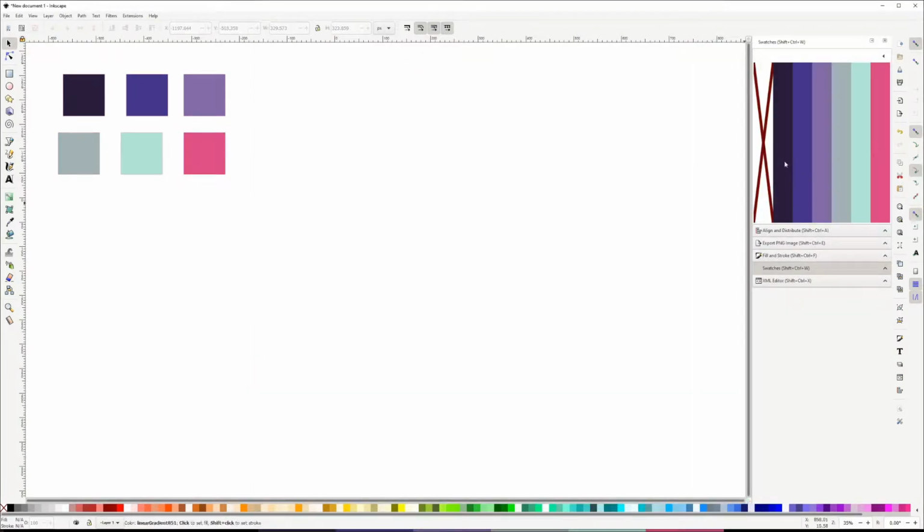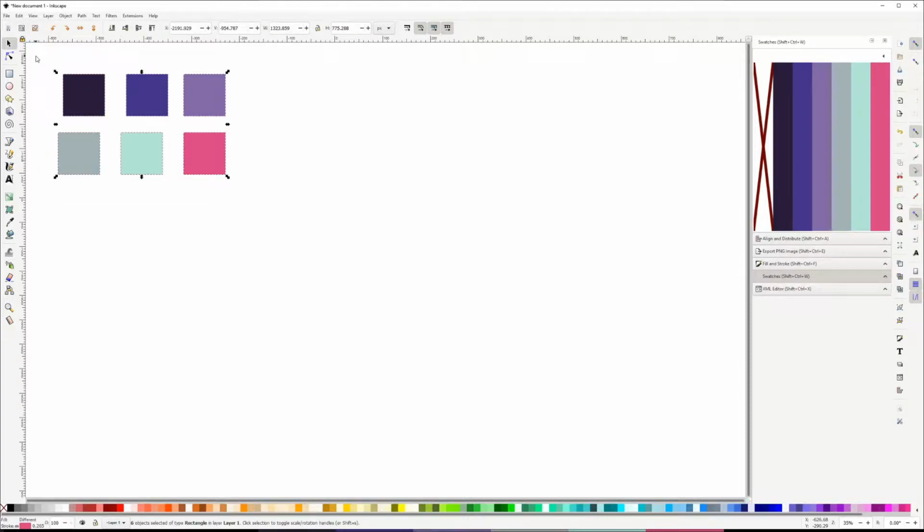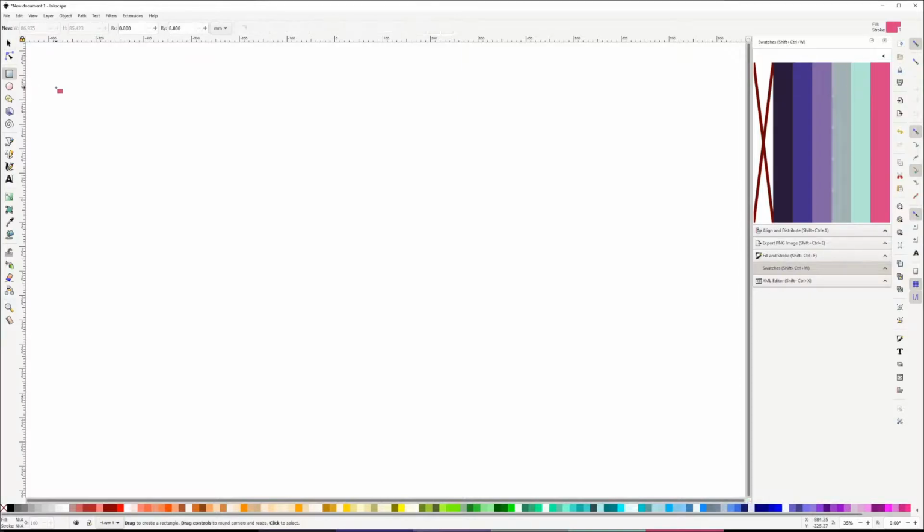So once you have all of your color swatches set up, you actually don't even need the base objects anymore. So I'm going to go ahead and delete those. The next thing we're going to do is create 3 canted rectangles. Go ahead and click on the rectangle and square tool and make sure that you're in pixels instead of millimeters.